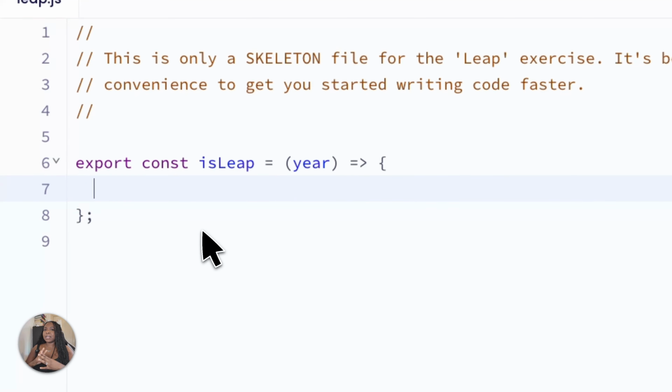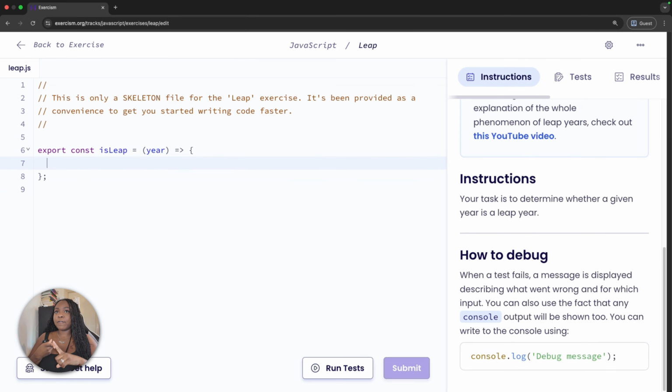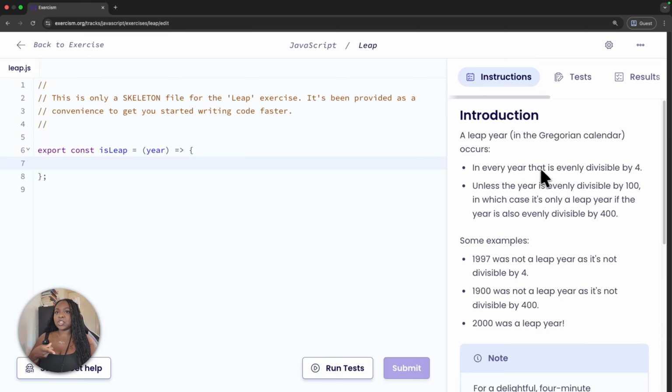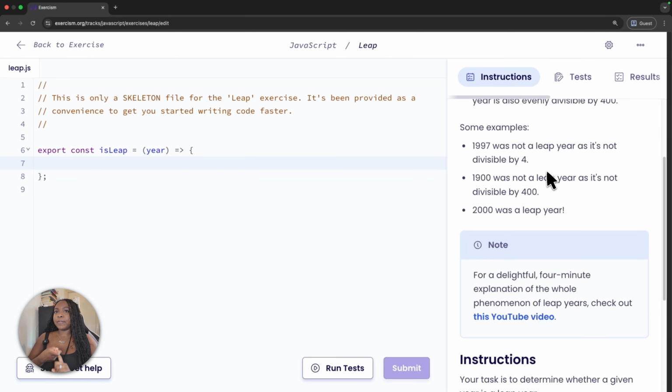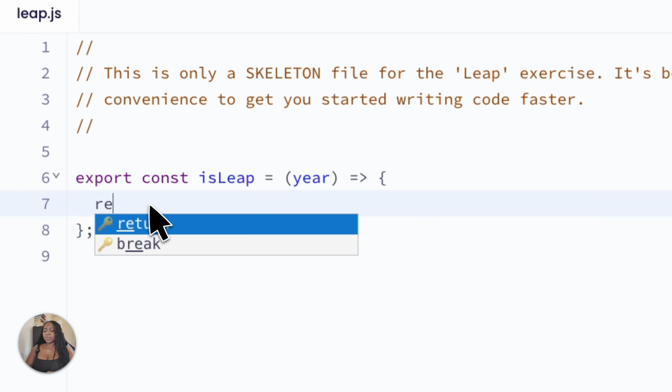Once I've done that, I need to then check whether it's divisible by 4. Let me just scroll back up to the instructions. If it's divisible by 4, and not divisible by 100. But if it is divisible by 100, then it needs to be divisible by 400. That's how I've kind of understood the question. So I'm just going to start with the return statement.